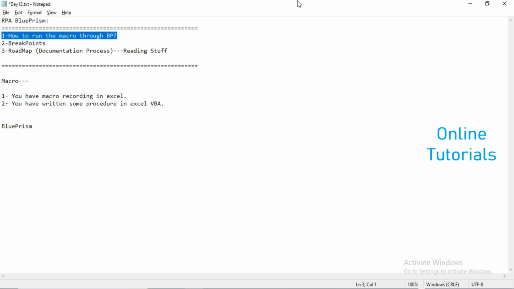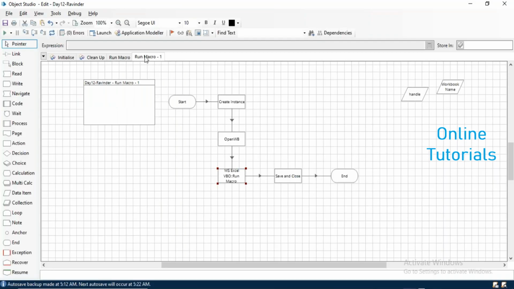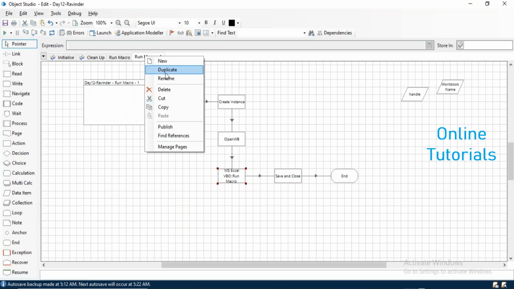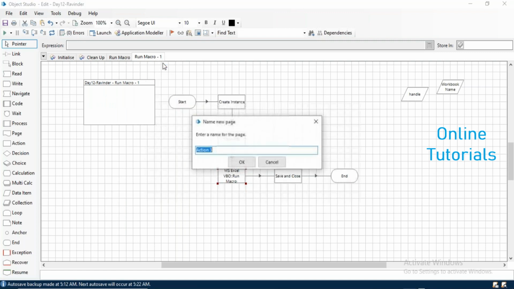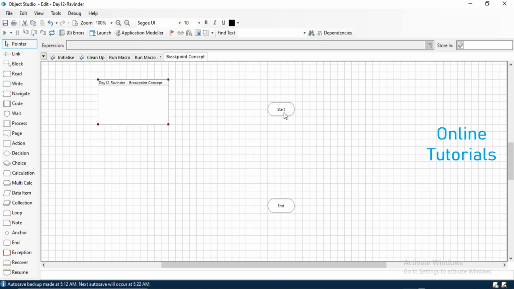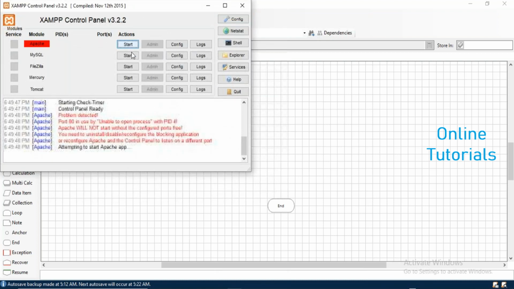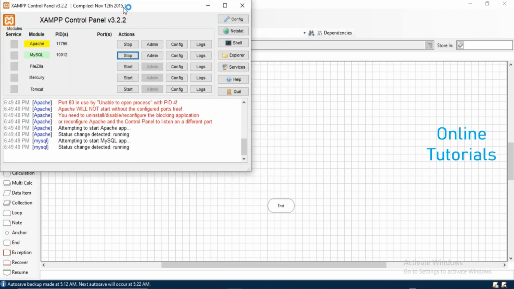Sorry. Now the next point we have is breakpoints. So let's understand this breakpoint concept. Now, suppose I just need to go for the login activity. So let's see, I'm just going for this login activity.